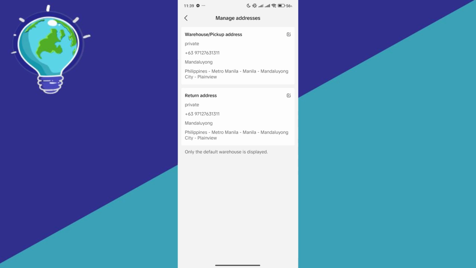And then the return address, which is going to be the same thing. So this is what the delivery service will need this information for shipping on your TikTok Shop. And of course, when delivering, it will now go to the customer. So this is the only thing that you're going to need to have properly set up on your side as the seller. So that's basically it, guys.